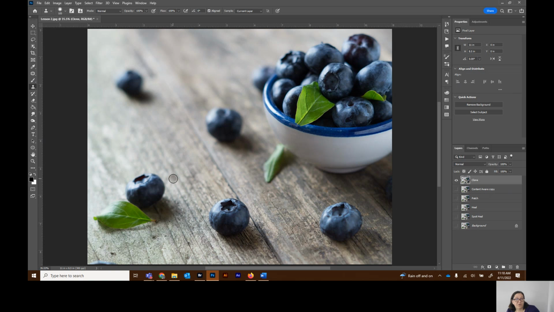That way, if I wanted to move it around or change it at all, it would be its own layer and it would just be that blueberry. Okay, so let's go ahead and do it that way. So what we're going to do is click new layer.